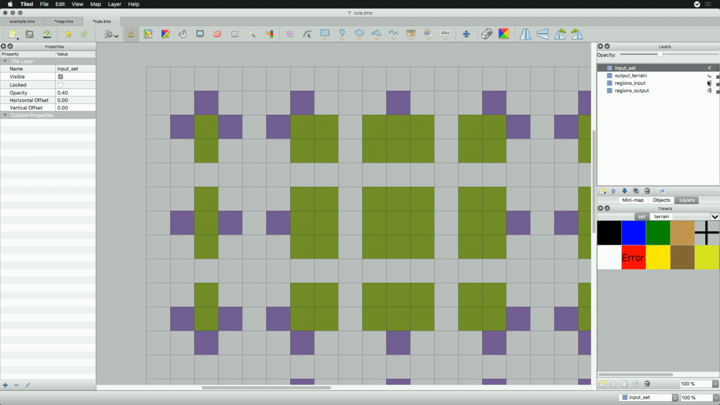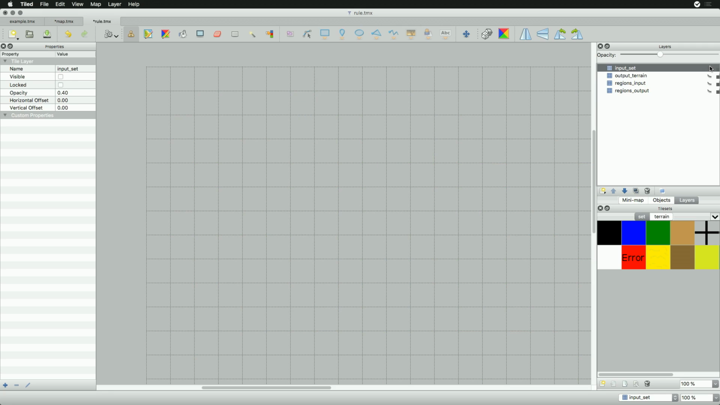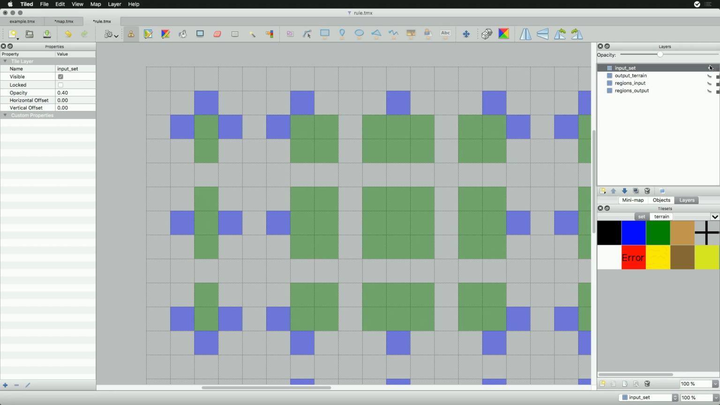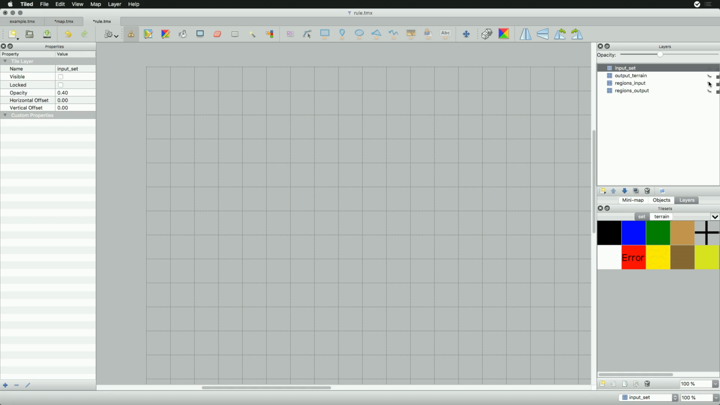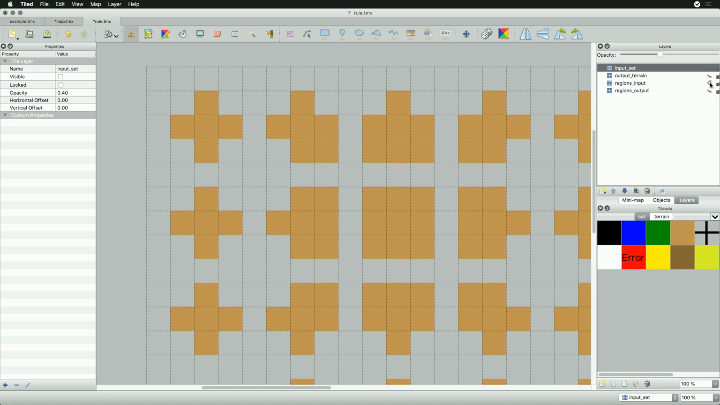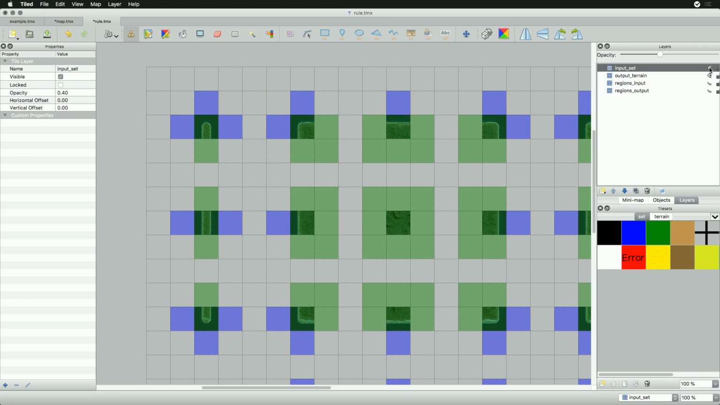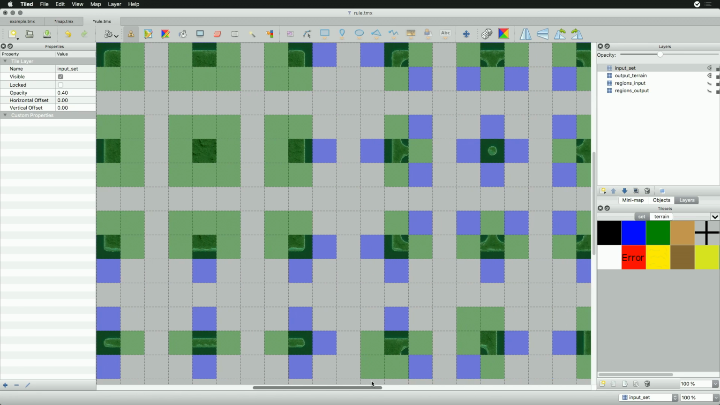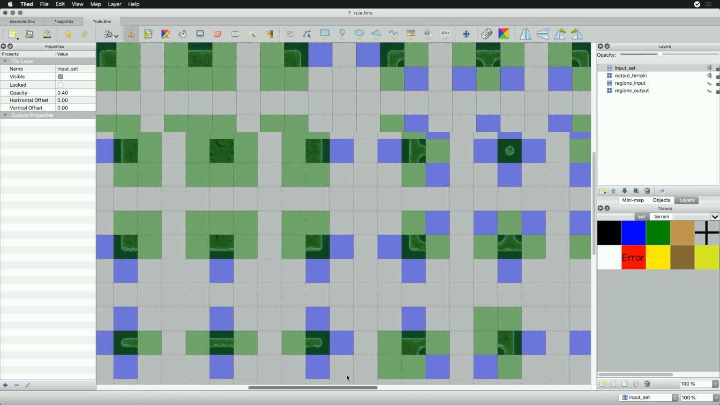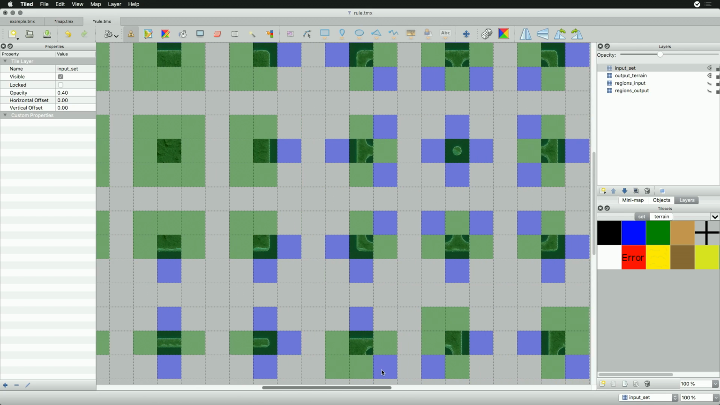Let's hide all these things. This is the input set, right? The output, so input region outputs that. Output terrain, so input from set. I don't know how this works. Somebody made this rule set, and this rule set has all the stuff that I need to get working.